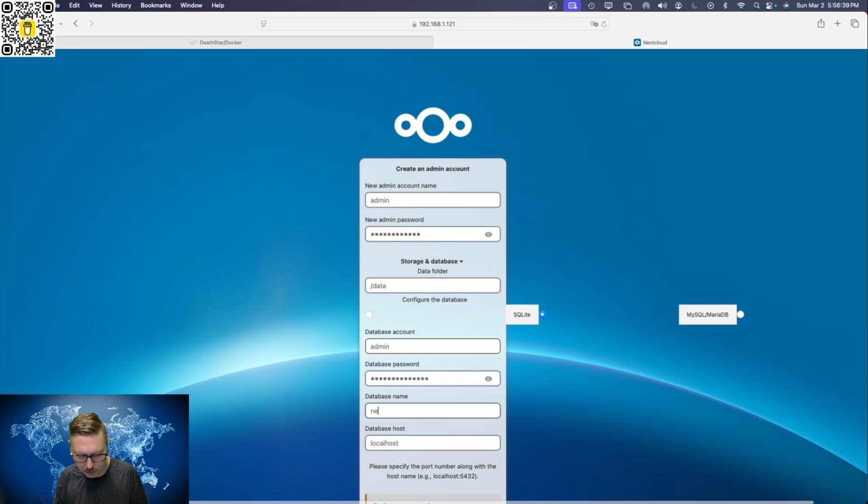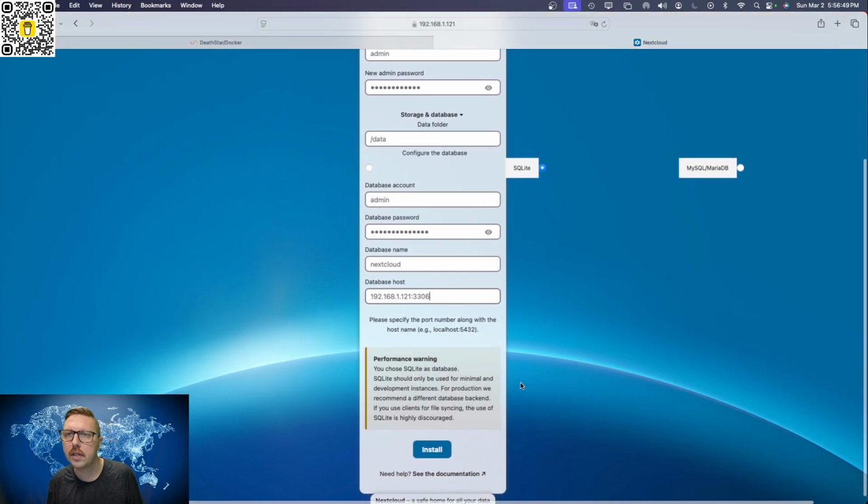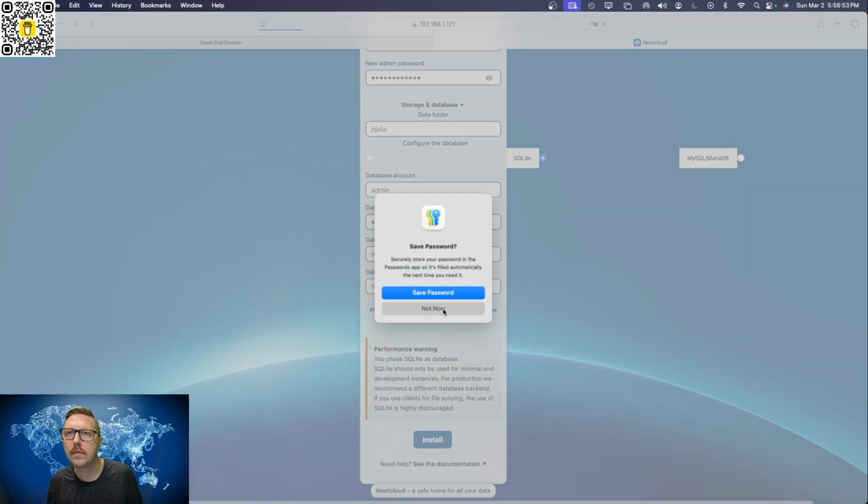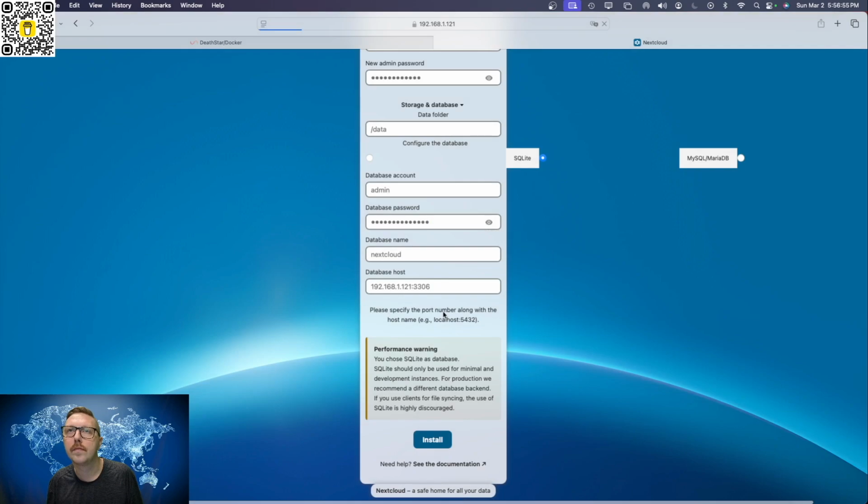The database name was Nextcloud. And then the host is our Unraid server IP address, and then the port 3306. And then from there, we're going to click install. Now, this will take a minute to get all installed and ready for us to start setting things up within the Nextcloud dashboard.